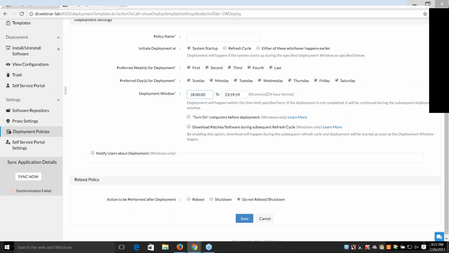And I have two more options. Turn on computers before deployment, and download patches and the software during subsequent refresh cycle. The first one is going to allow me to turn on the machine before I initiate the deployment. I have chosen deployment after 18 hours. So there are chances where end users will turn off the machine before they leave. So I will turn on the machine using the Wake on LAN feature of Desktop Central and deploy the application.